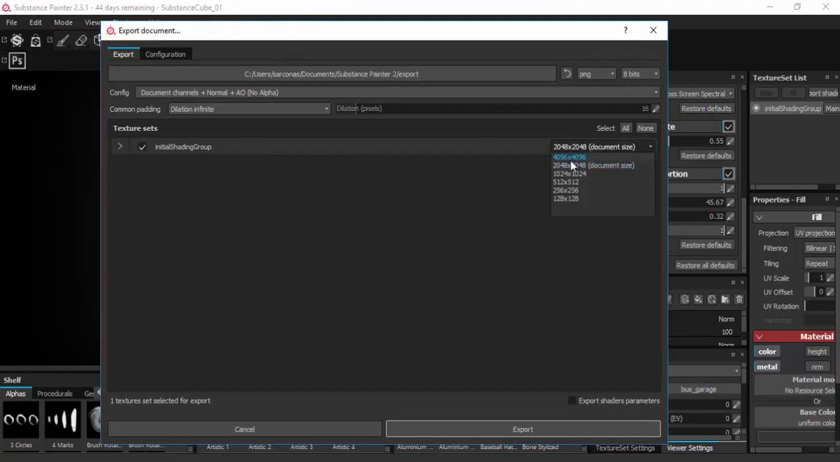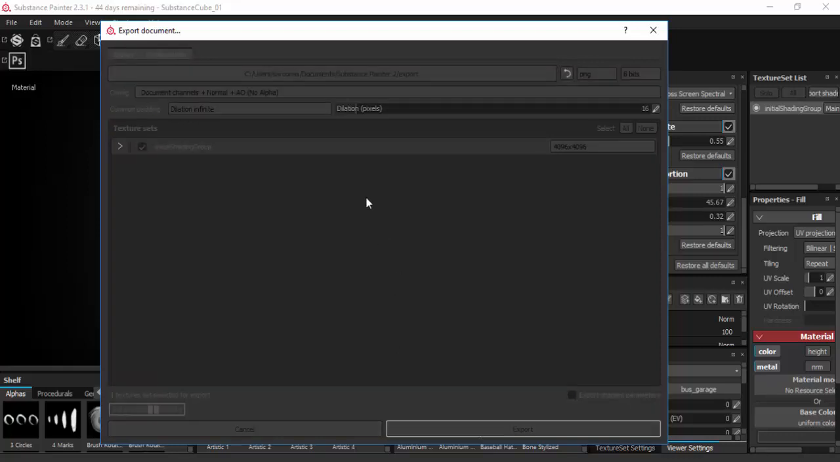Remember before I said we can change the size of our textures? Here's where we can do it. Right at the end, we can say 4096. That's the kind of texture I want. I'm going to export this out. Oops, it's going into my Documents Substance Painter. I forgot to click that button. It's saving it as a PNG, and it's making them 8 bits.